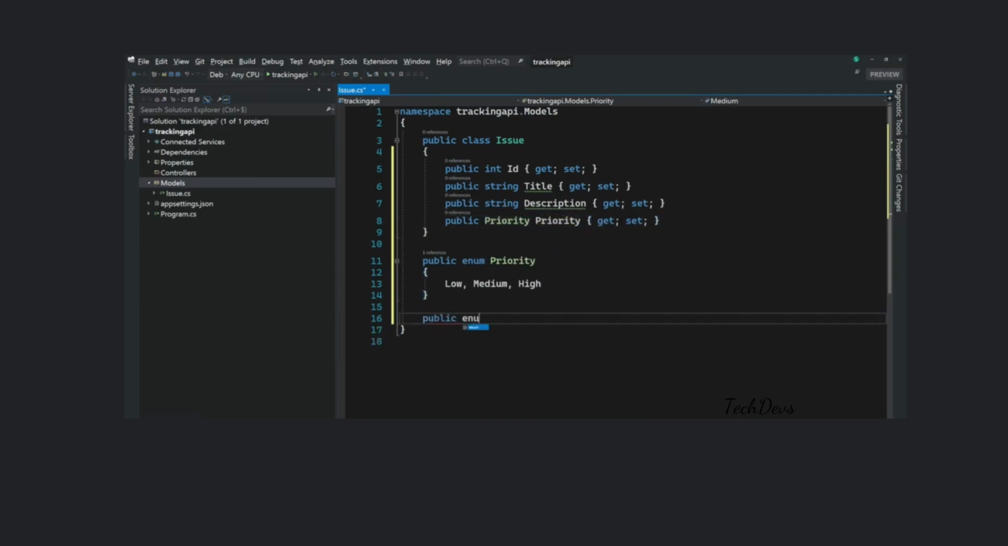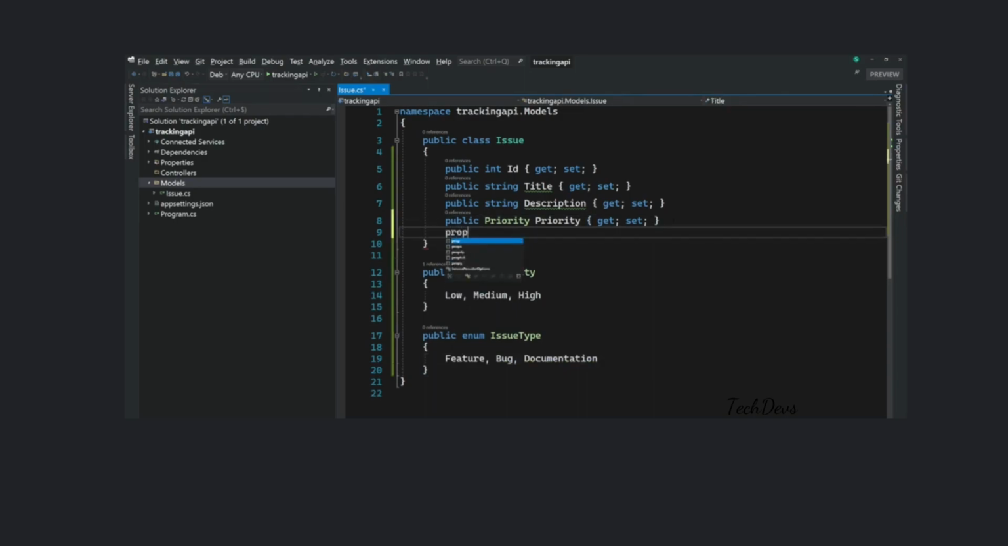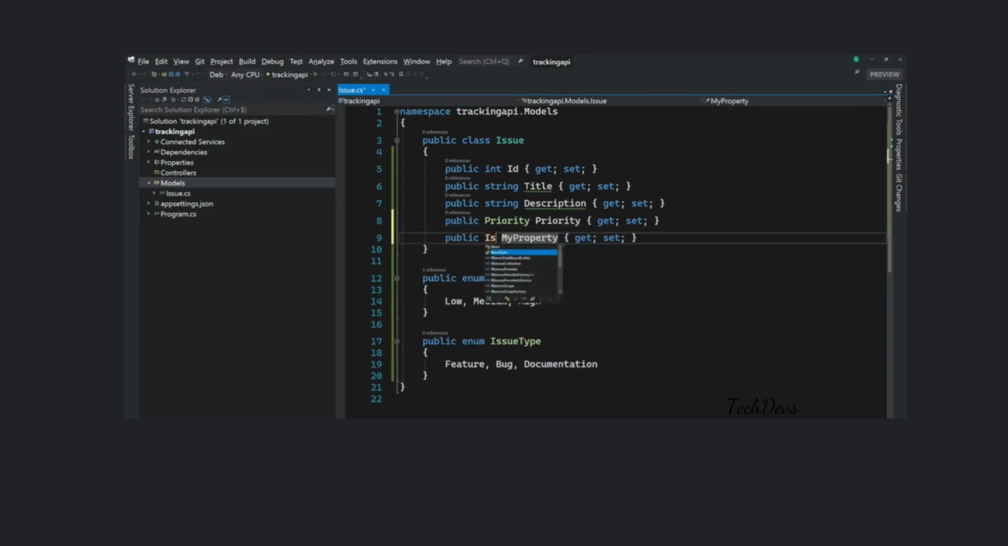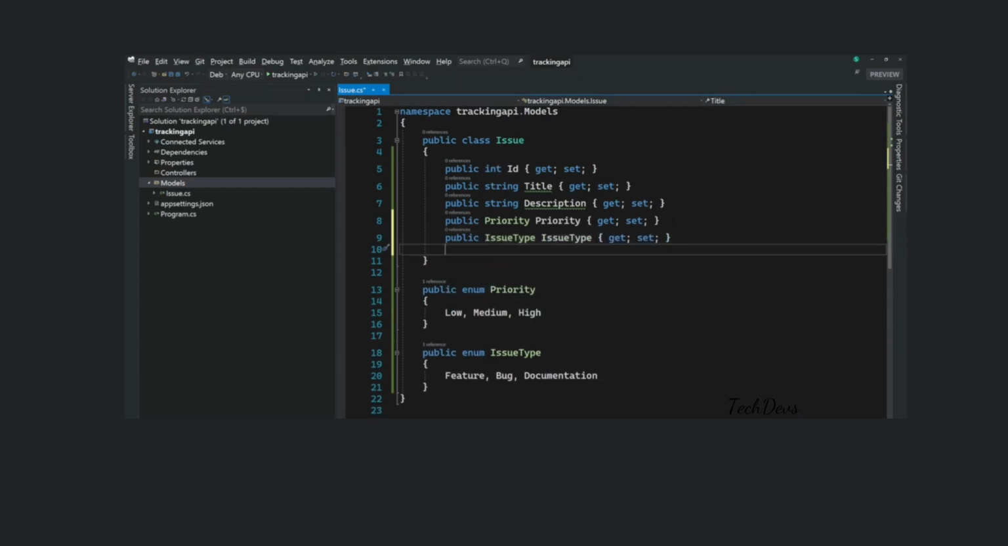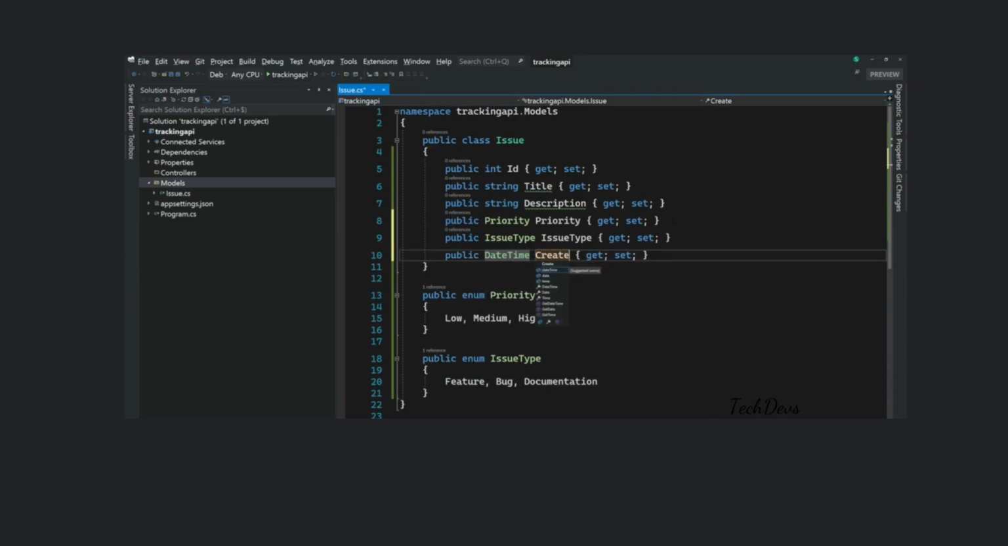Next, let's add an enum, name it IssueType. It will describe the type of an issue. The possible values are feature, bug, and documentation. Let's add the property IssueType. Next, we need to capture the time when the issue was created. For that, add a DateTime property, name it Created.